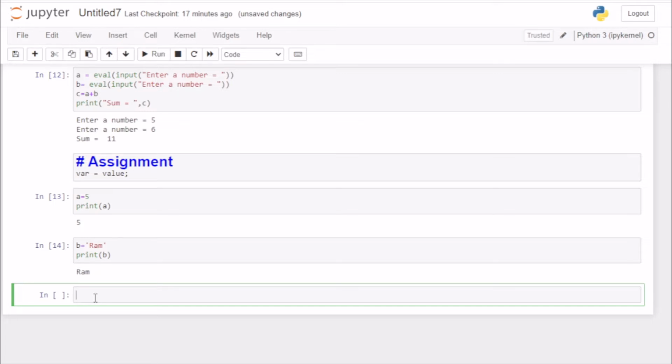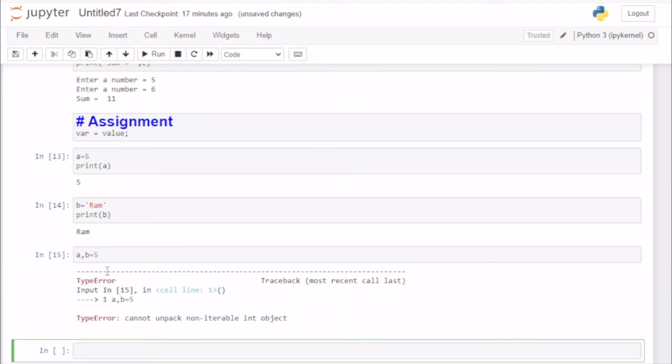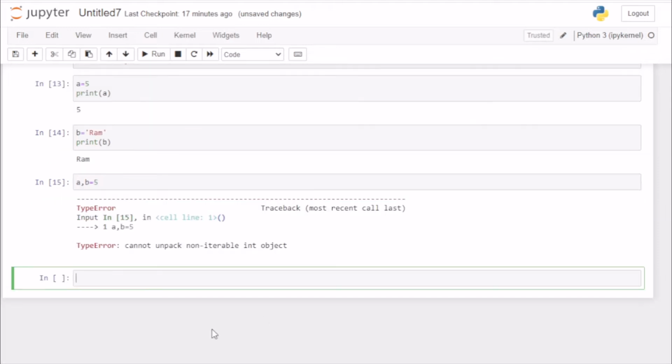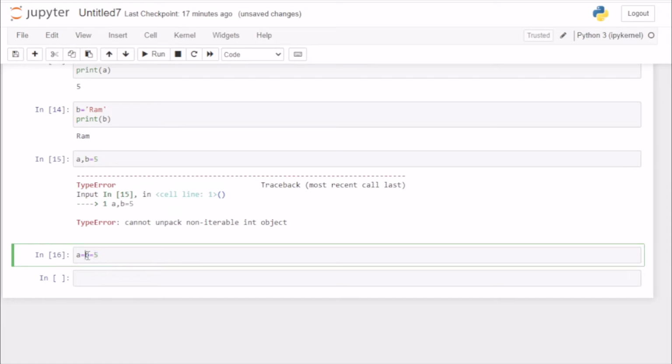We can do multiple assignment also. Suppose I have two variables a comma b. To these variables I wanted to assign a value 5. For both the variables I wanted to assign a value 5. So I have written a comma b equals to 5. So let's run this. So I have got the error. Okay, just 1 minute. If you want to assign value 5, I'm going to write a equals to b equals to 5, and now it will run. Yes, so here 5 is assigned to both a and b.